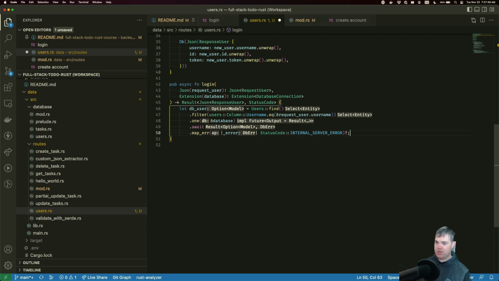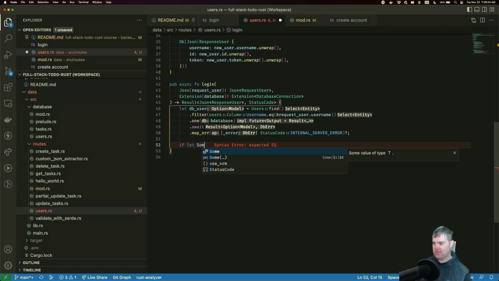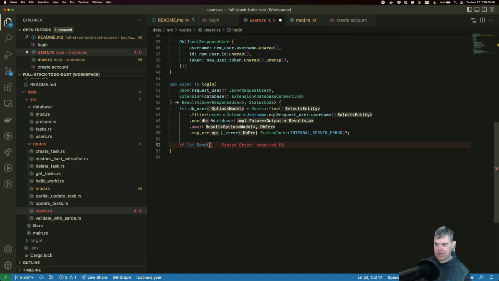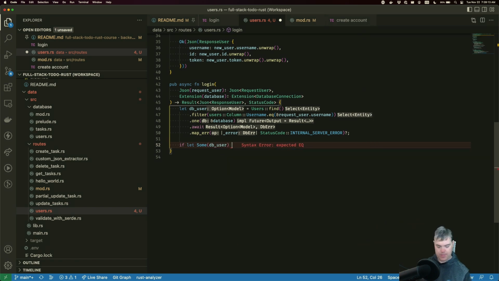We have an option of a user. So if for some reason we can't find this user, it's probably because we don't have the username. So in that case, let's go ahead and return a 404. So if let Some DB user equals user, we'll do our logic here.